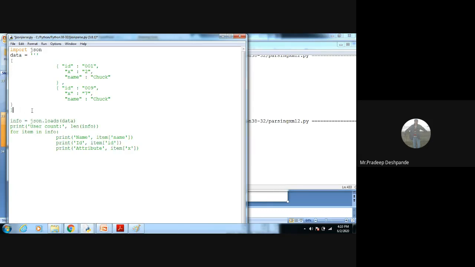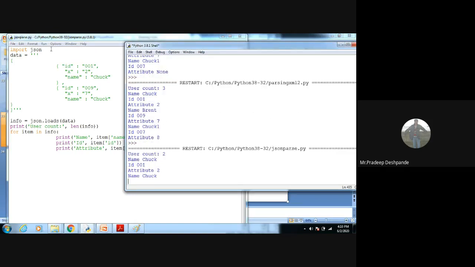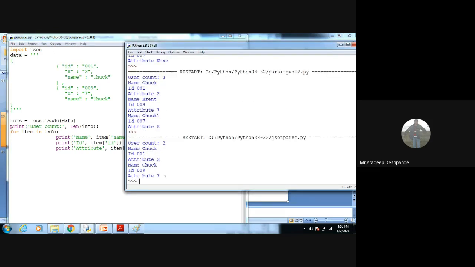Okay, we will get some errors since we have copied the program directly, so we have to format it first. Let me see. Okay, we got the output here, the same output. So JSON does not need an extra module or extra package. Directly it is available in our normal Python. So when I run this program, I got this output.